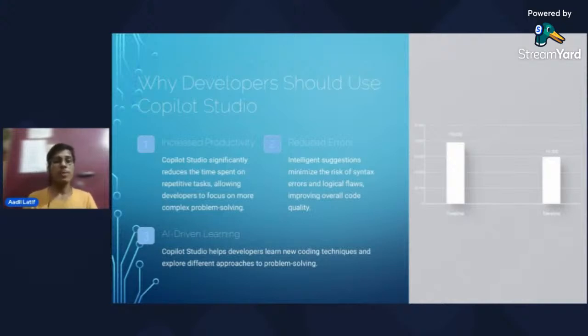It also provides resource recommendations, that is, our learning resources. Copilot Studio can suggest very relevant documentation, tutorials or articles based on Google or Microsoft Edge history, or the code being written. It reads our history and guides developers to external resources that can enhance Copilot Studio's understanding of any specific task.